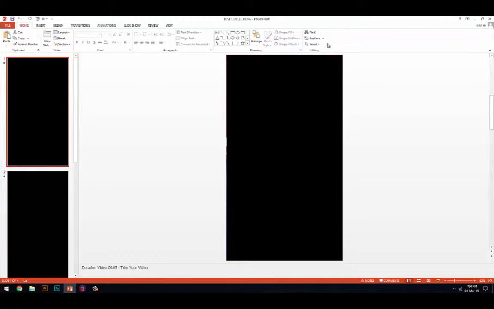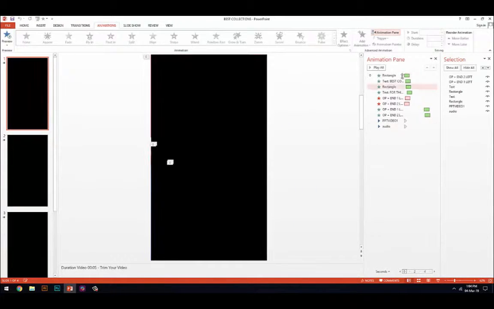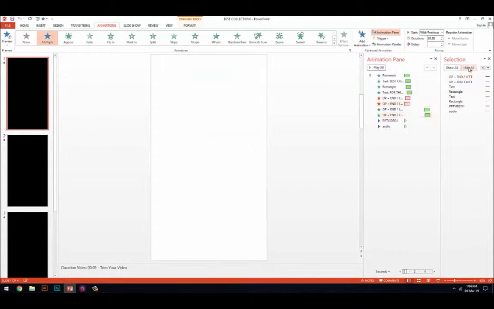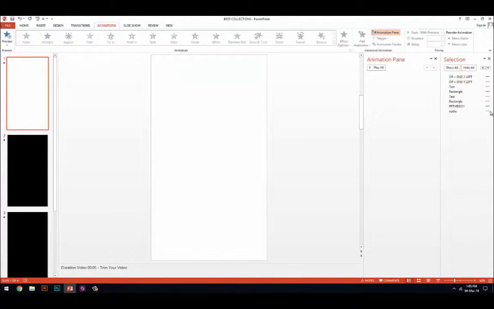Now let's take a look at the layers. Let's click on Select and then let's click on the Selection pane. Then let's take a look at the animation effects by clicking on the Animation pane. Now you'll see all the layers right here by clicking on Show All and Hide All by hiding all the layers as well. Let's click on each layer one by one to see what each layer is corresponding with, whatever element or effect.